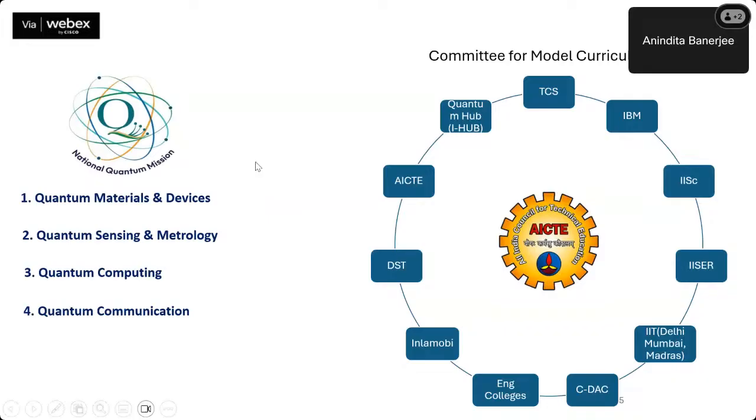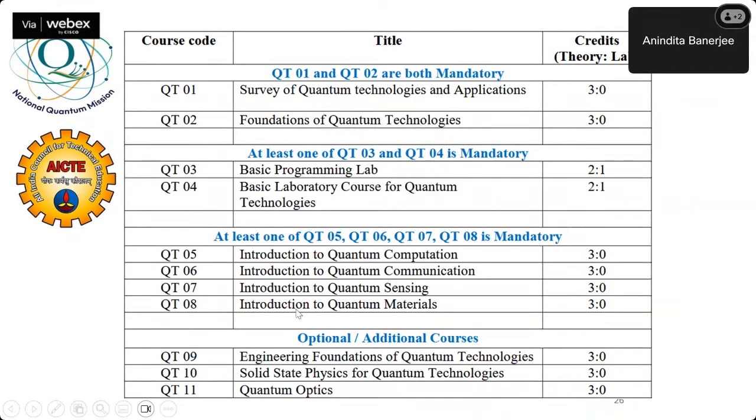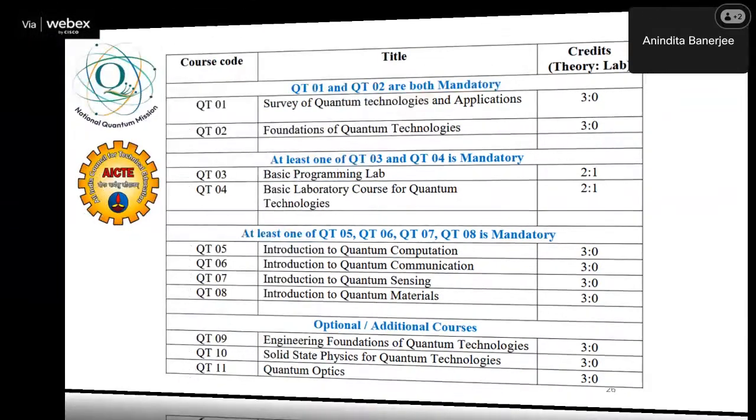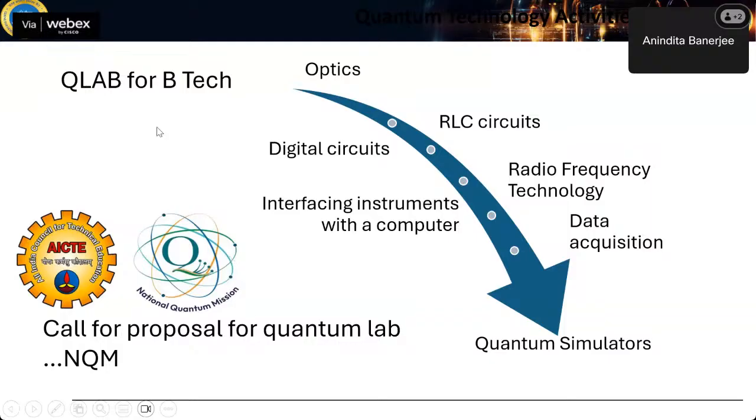So the course was designed keeping all these 4 verticals. And I hope you are aware of this. Dr. Pillai is actually doing a fantastic job. So I hope you all are familiar with the course structure. What I find interesting is basically the lab manual, because unlike any other discipline, it has a flavor of optics, digital circuits, RLC circuits, radio frequency technology, data acquisition, interfacing instruments. Since I have dealt with bringing a system from TRL2 to TRL5 or 6, I see that this is also a very important part. And of course, quantum simulations. Also, if you want to contribute to quantum, it is not very important that you understand the entire field. Even if you are very good in any of the technologies, there is a way.